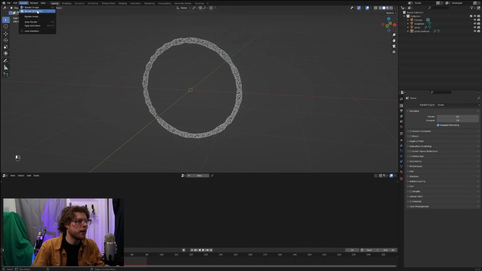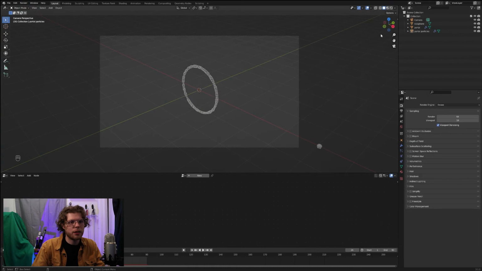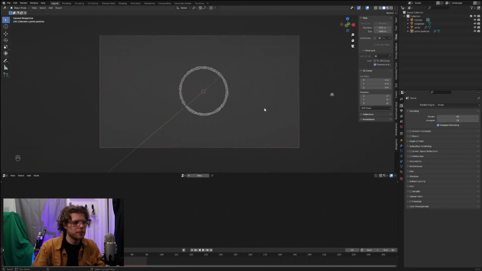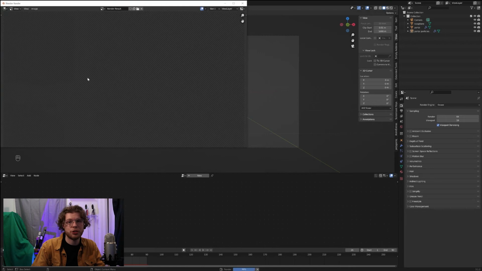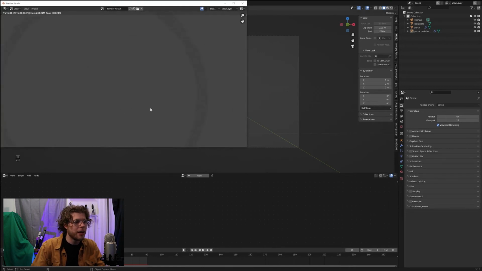But anyway, let's go ahead and set up our camera real quick. Go to view, camera to view. Let's just get a quick look at this. There we go. And let's see how it looks with no shading, no light, no anything. Yeah, not very interesting, but you can see we got that central ring and we got the little particles, but they don't look like anything. They just look like little gray blobs.